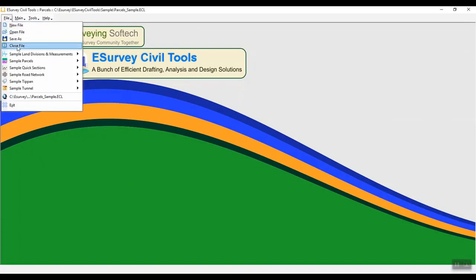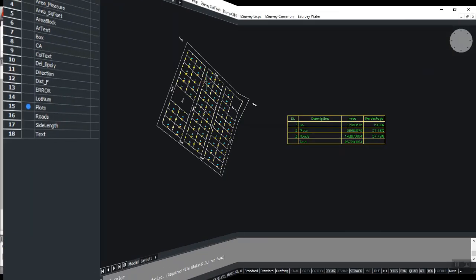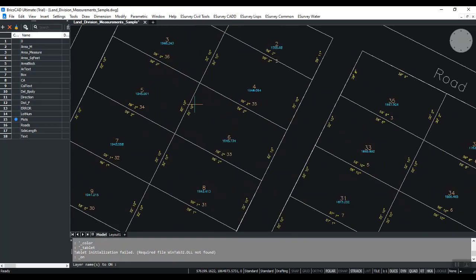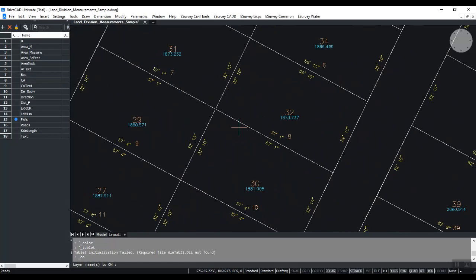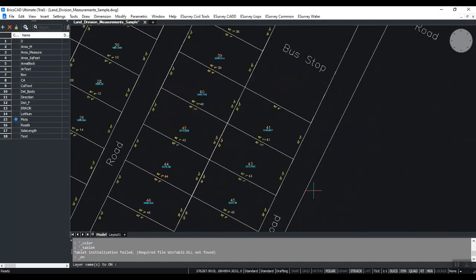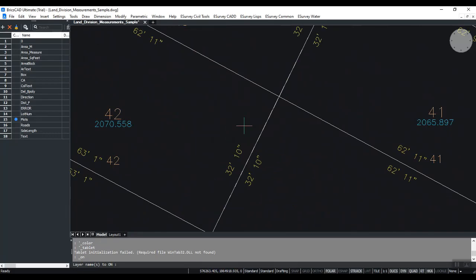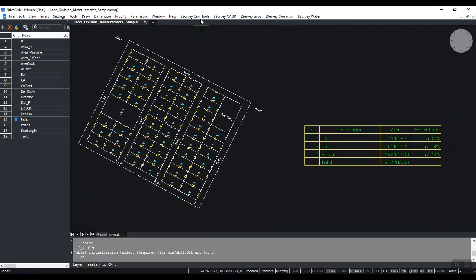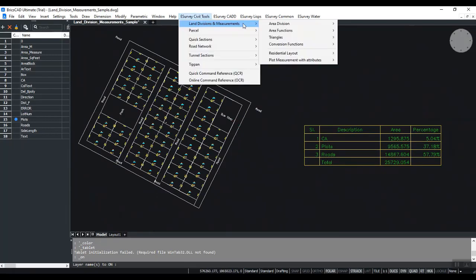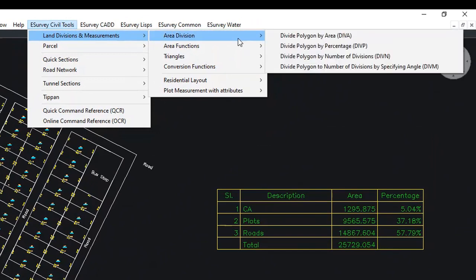The Land Division and Measurements module of eSurvey Civil Tools is a comprehensive solution for anything related to land area division, preparation of residential layouts, or computation of land area and land utilization. With this single tool, you can compute land area, divide land area based on the number of divisions or percentages easily, create area reports, create side dimensions, assign numbers to the plots, convert measurements into different units, obtain land area summary, and also prepare residential layouts.